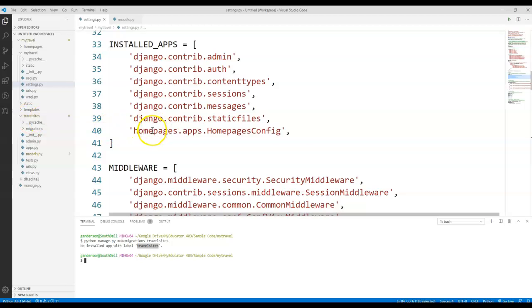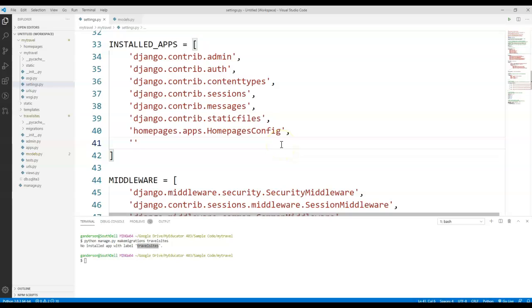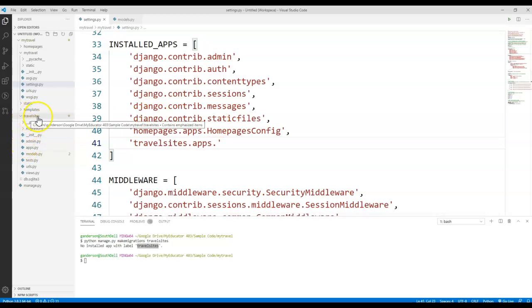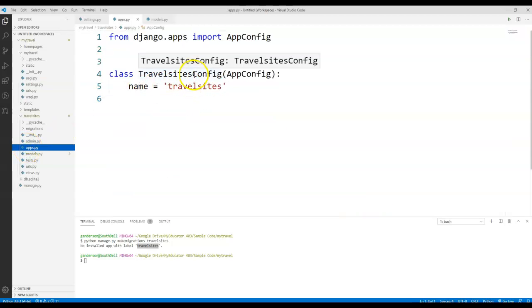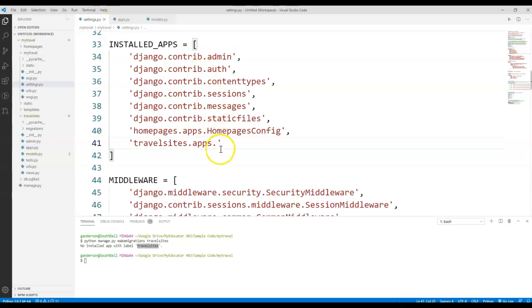We had the original one of homepages, so we need to open up the settings.py, go to the installed apps, and then we'll say travelsites.apps, and then you need to know what the name of the class is. Here's how you do that. Here's the travelsites application. Here's the apps. Here's the name of the class that we're going to work with. So I'm going to copy that class, go back to the settings.py, save that, make sure you put a comma at the end. So I've modified the installed apps for the settings.py, so it should understand who travelsites now is in this project. Come back down to here.